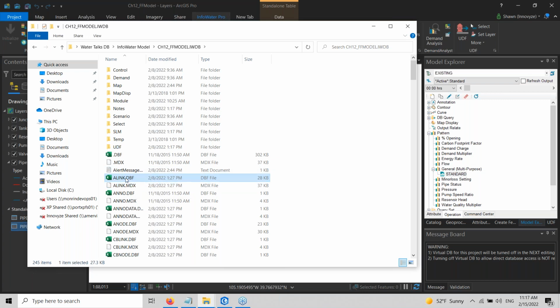Always think of the DBF and the MDX as a pair. This is the content of the table, and this is the index, so they always come in a pair. InfoWater and InfoWater Pro are interchangeable because the format of the Visual dBase doesn't change. There might be a little difference in the attributes in different tables, because in InfoWater Pro we added more and more features. We just append some attributes to some tables, but at the same time we try to minimize the impact of those new features coming into InfoWater Pro.